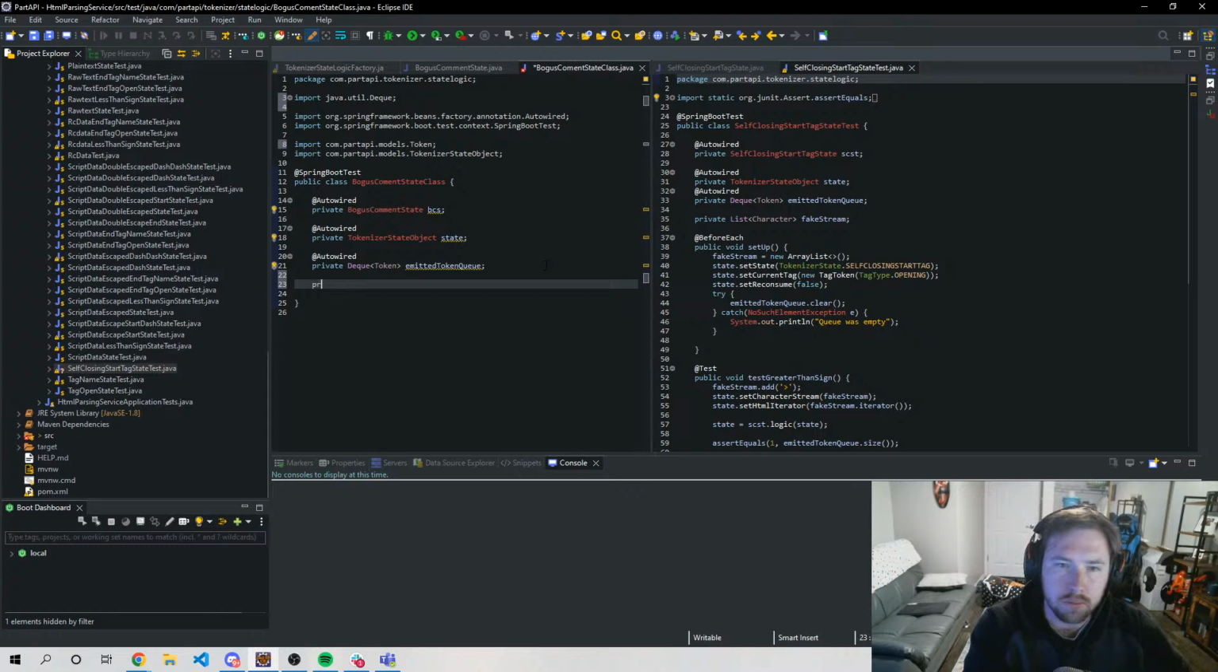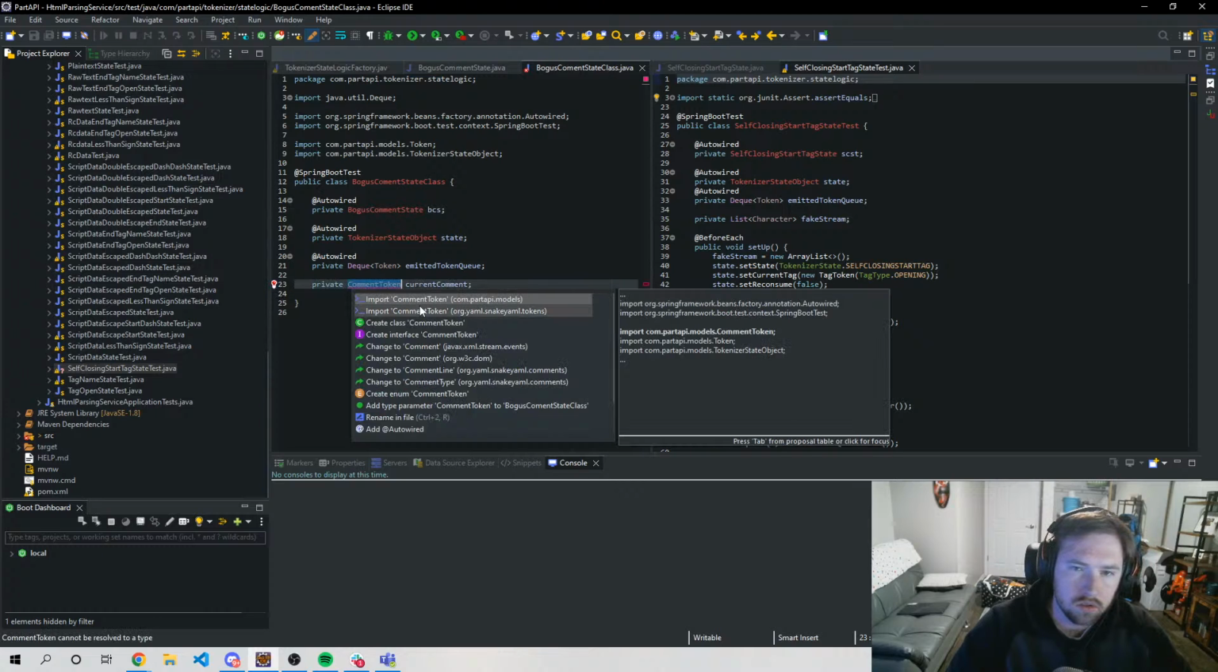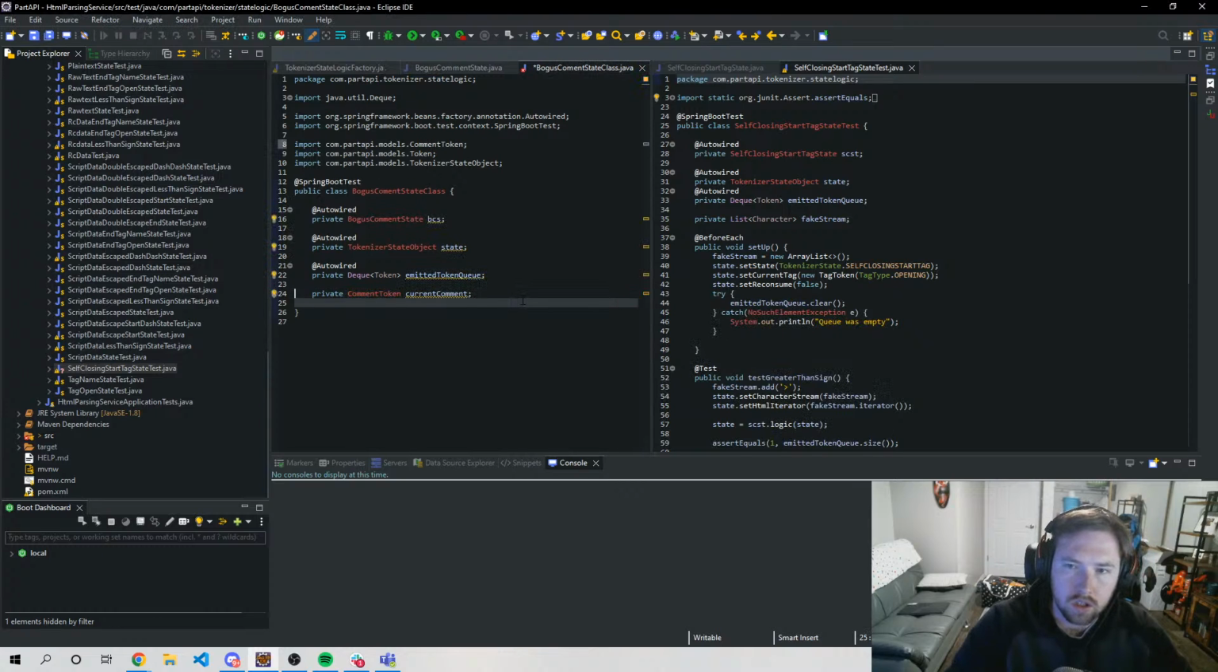We might also want to say private current comment token equals new comment token, and let's just put an F in there or something. Actually, we're going to do this: current comment. I'm going to import that. Is this not a thing? There we go.